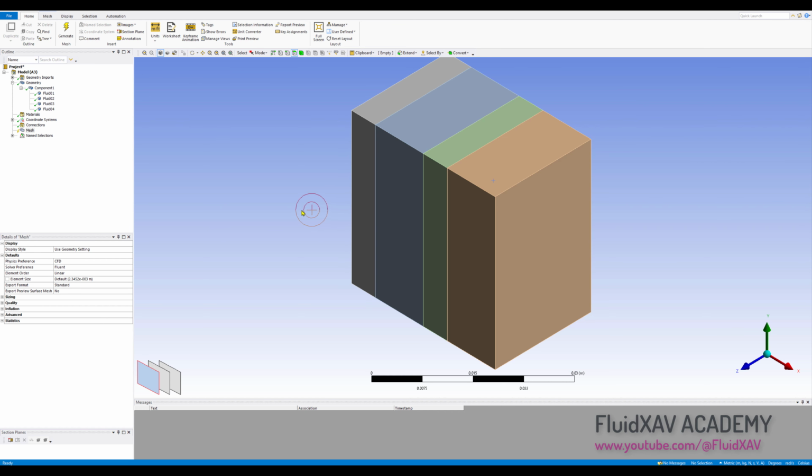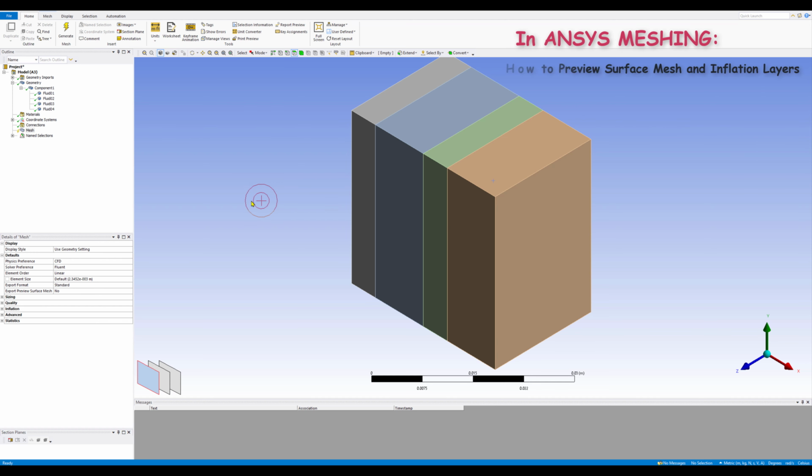This time I'm going to show you some tips and tricks in the Ansys Meshing. So let's get started. Here in this video I'm going to show you how we can see a preview from our surface mesh or inflation layers in the Ansys Meshing. Then I will show you how we can detect unmeshed bodies if there is any unmeshed body in the Ansys Meshing. And finally, I will show you how we can find the number of elements per body.